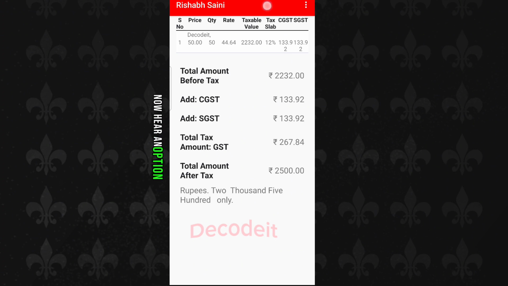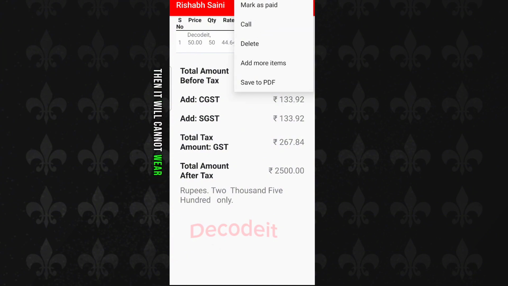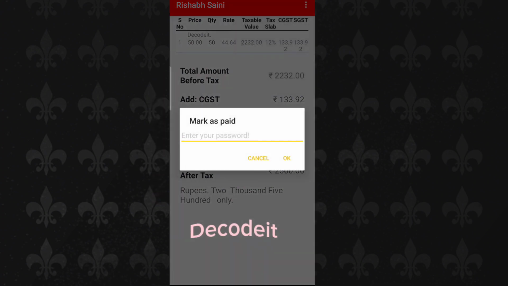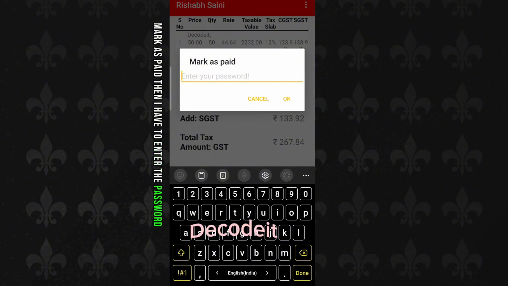Now here is an option. Currently it's showing red, but if I click on paid, then it will convert to green. Here is a button, mark as paid. So I click on this, and if I want to mark as paid, then I have to enter the password. That password we created while setting up this project.